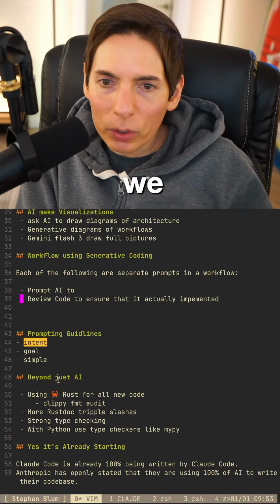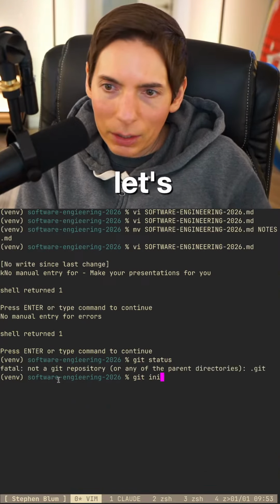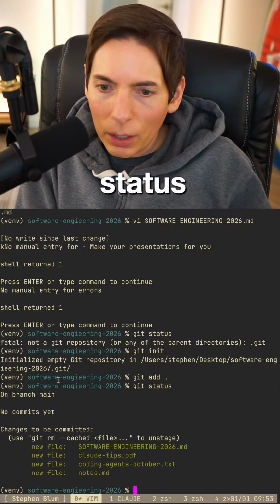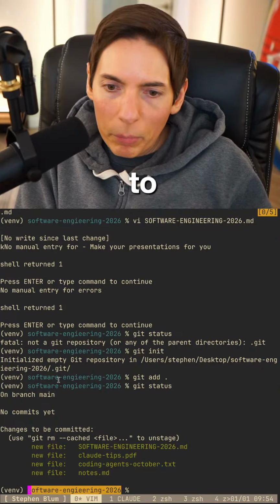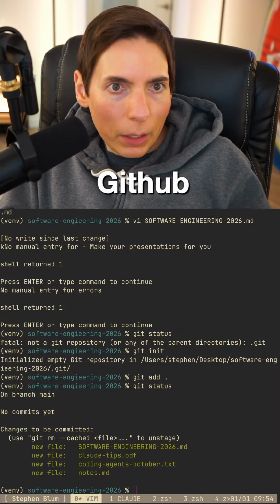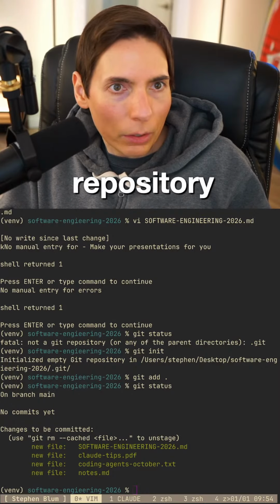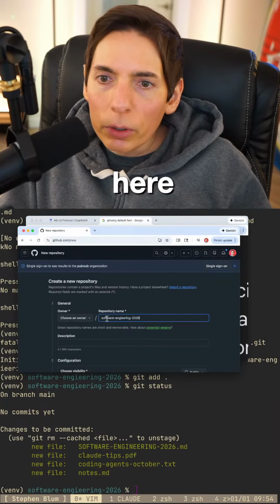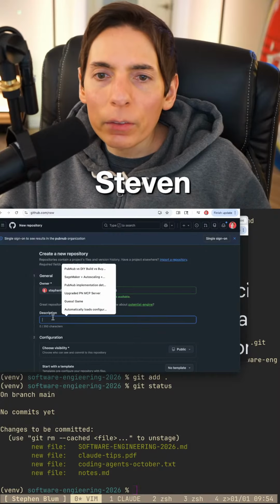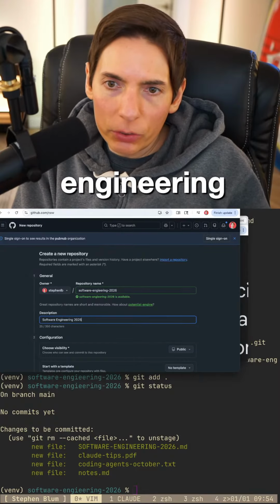Okay, so I think we mostly got, okay, let's close this, get status. Let's say git init, git add, git status. Okay, I'm going to make a new GitHub repository. GitHub, making a new repository, plus button, new repository. All right, so you can see here. Here we go. This is Software Engineering 2026.